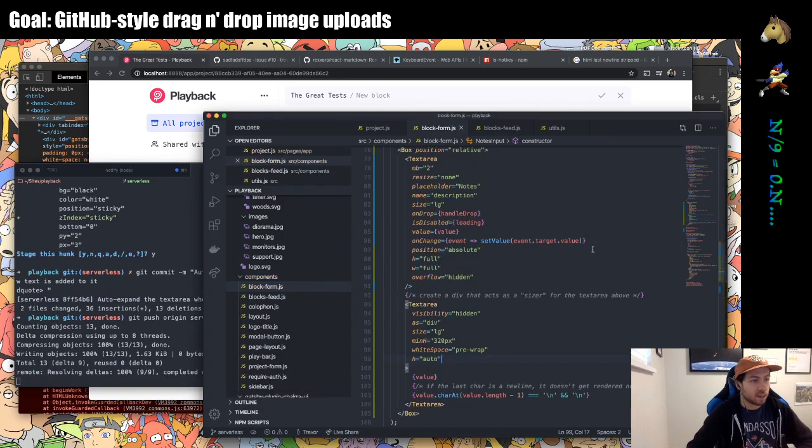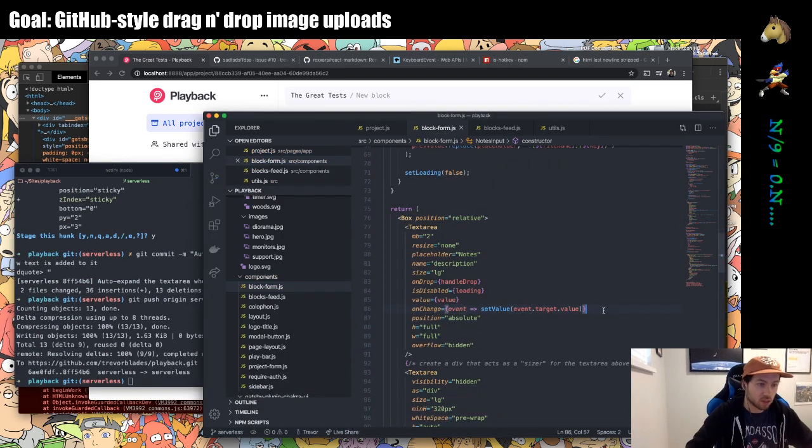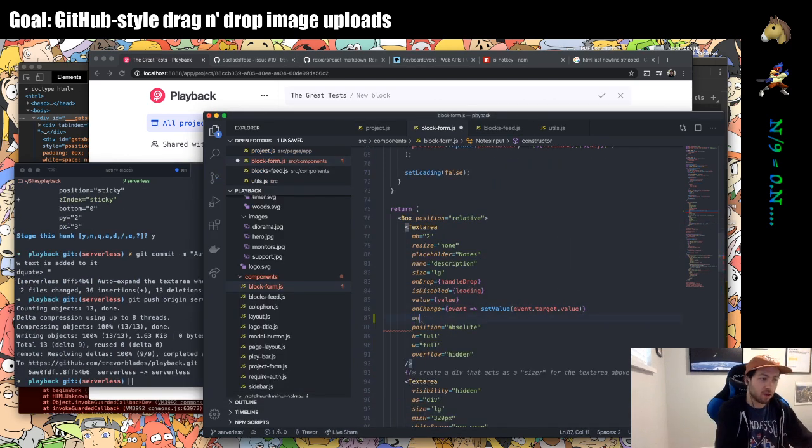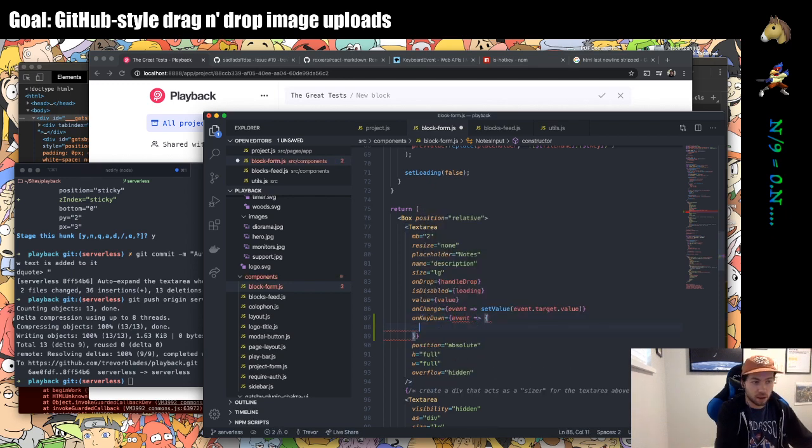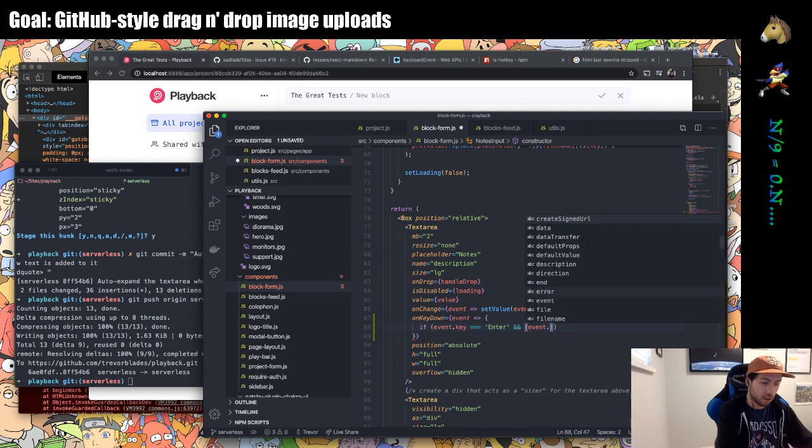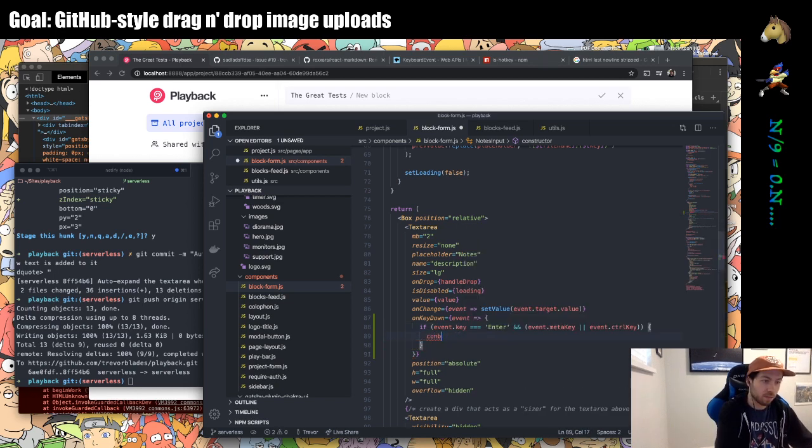All right, last thing for today's stream is going to be this onKeyDown event. We're going to take the event and say if event.key equals enter and either event.metaKey or event.ctrlKey, then we're going to save.